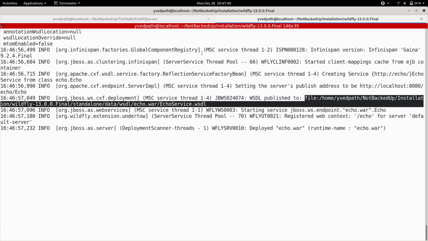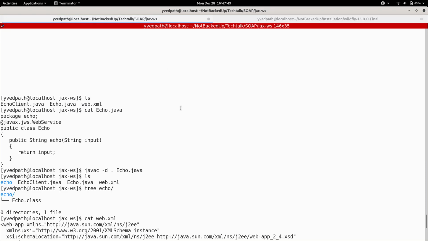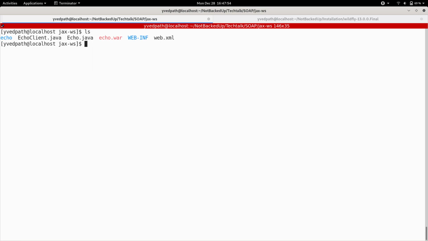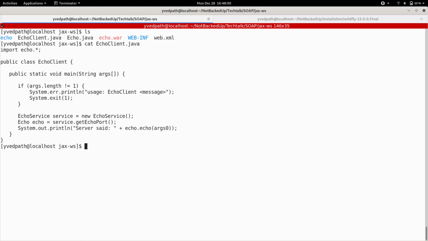Now we will try to consume this. In order to consume it, we will have to have the wrapper classes needed for consuming this web service. Here I have the code, EchoClient.java. In order to consume this web service, we will need the wrapper classes from this WSDL. For getting those wrapper classes, WildFly gives a tool called wsconsume. So let's use that tool.